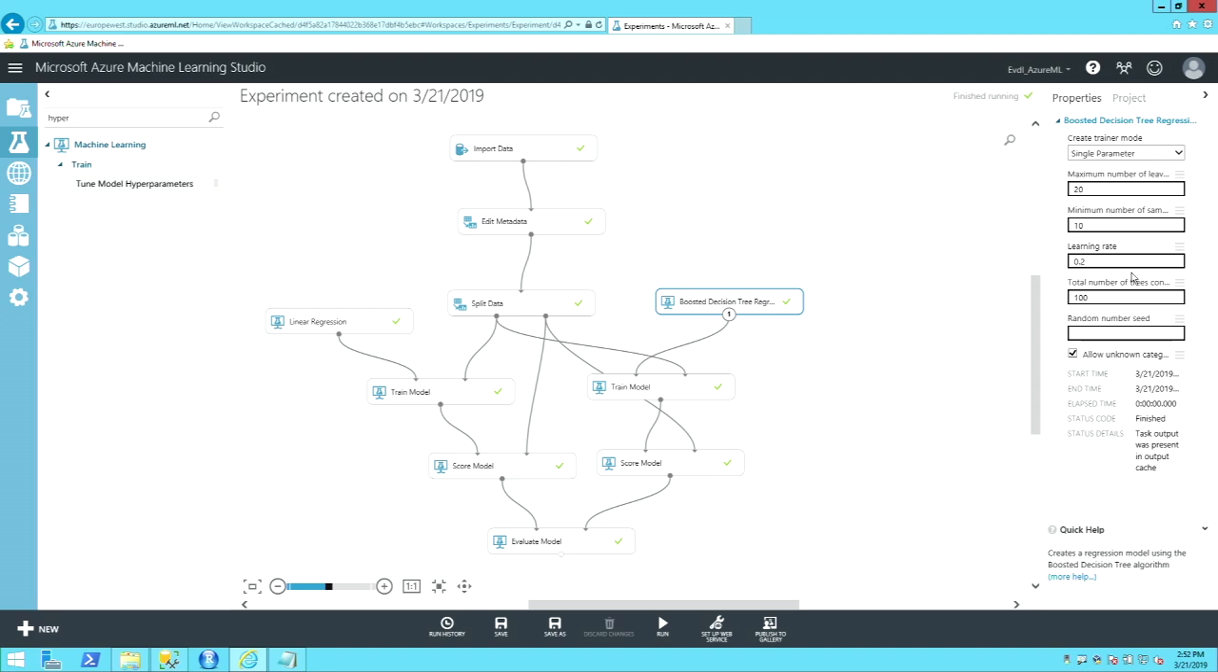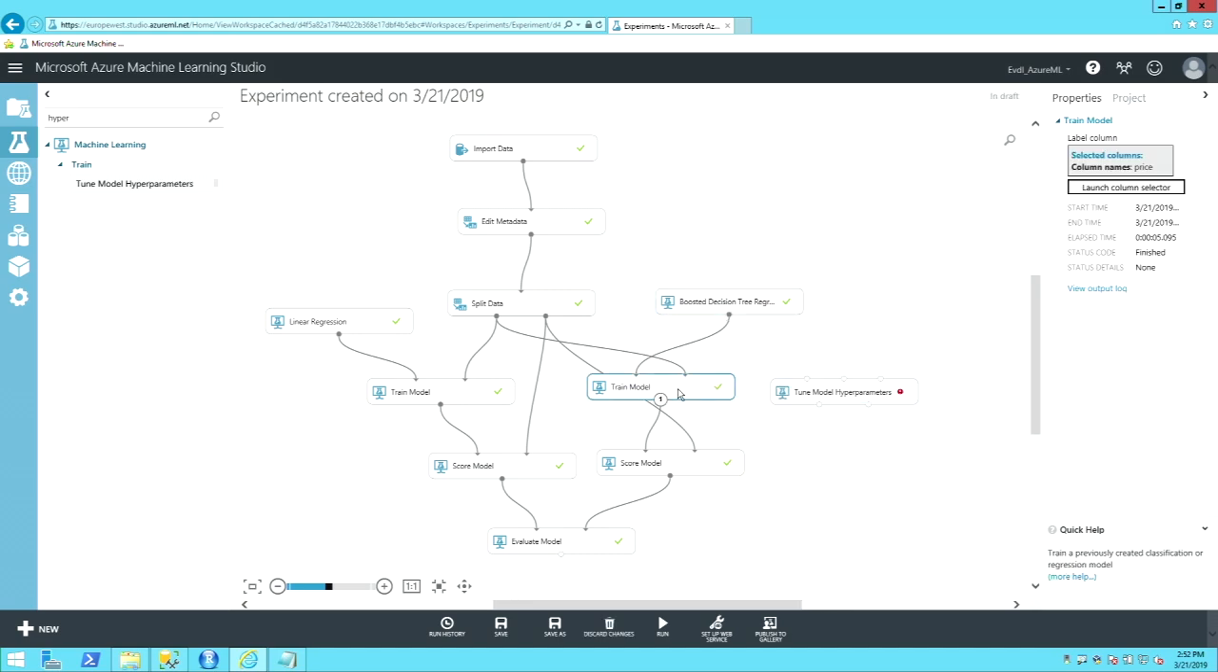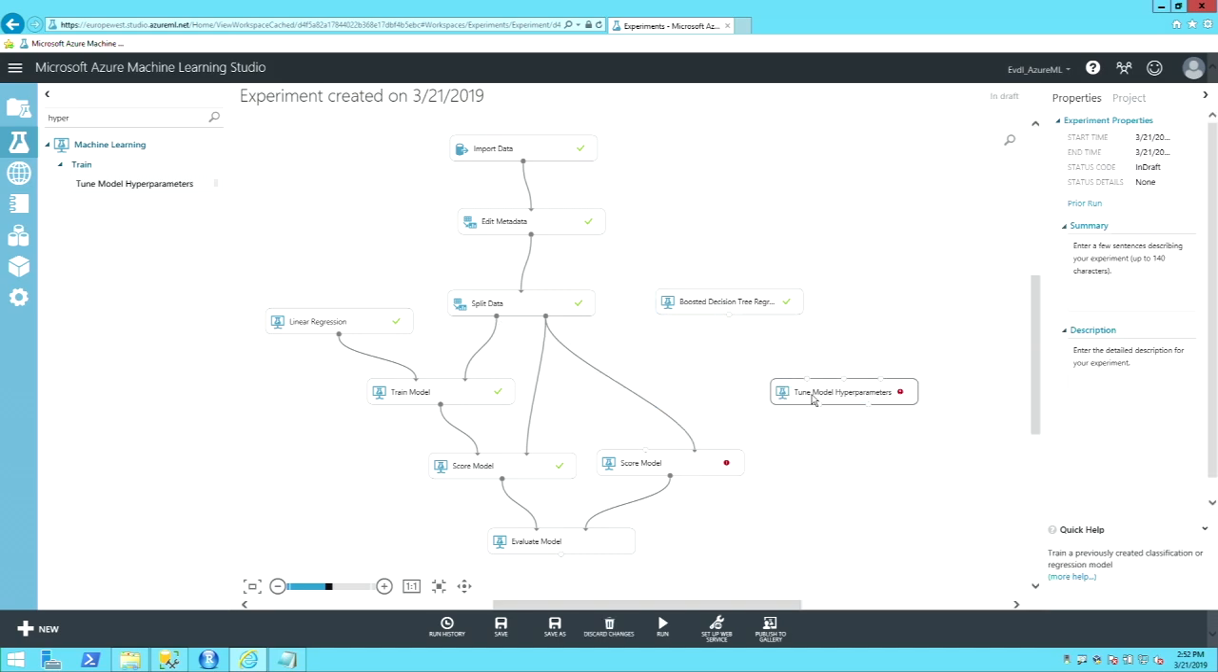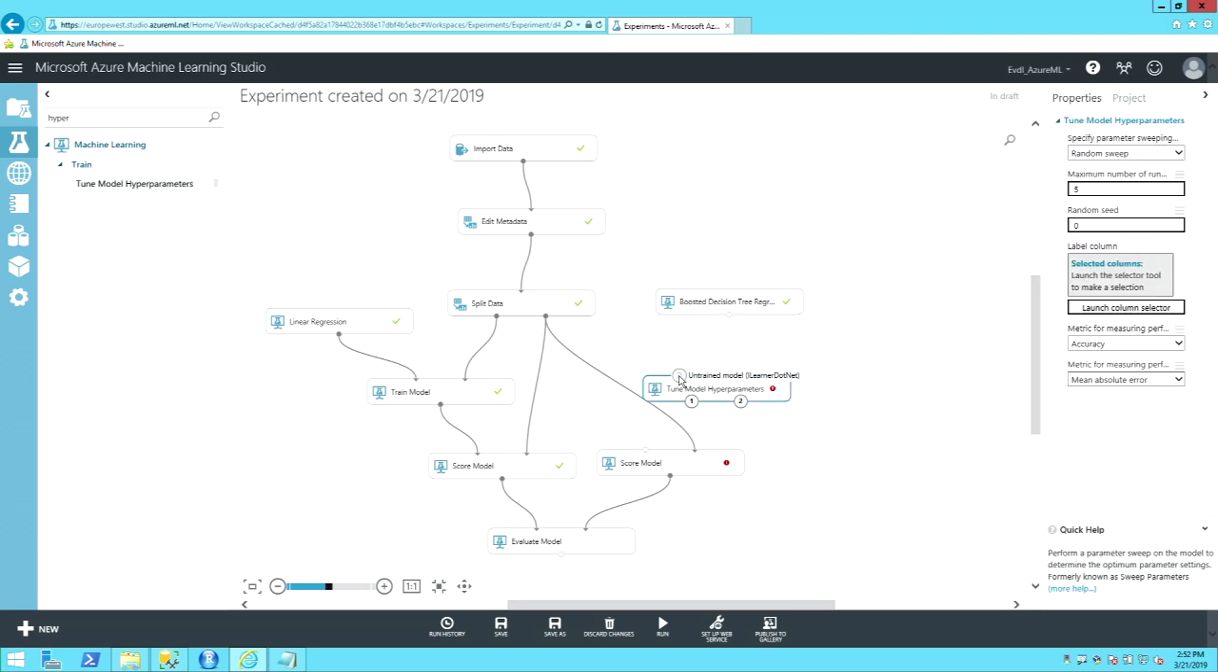So you try all different settings. Manually, that's a very labor-intensive process. And what Tune Model Hyperparameters does, it will basically do that for you. So it will run the algorithm as many times as you like with all different variations of parameters. So I'm going to drag this one here, remove this one. And again, it expects a number of inputs like the untrained model, a training data set, and optionally a validation data set.